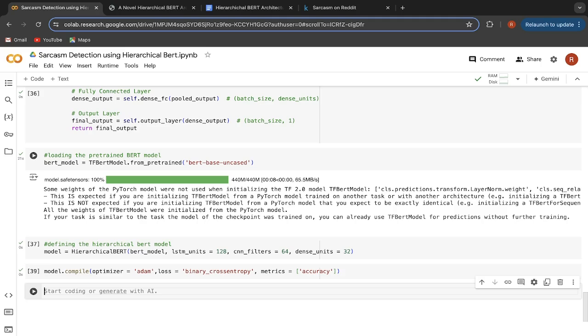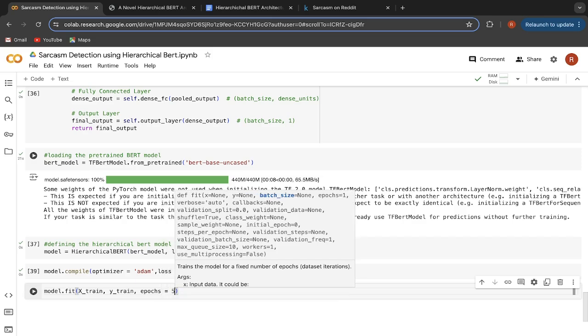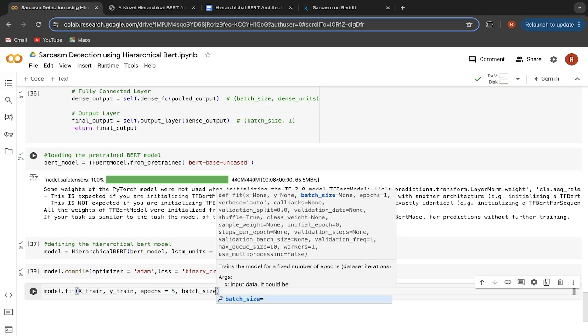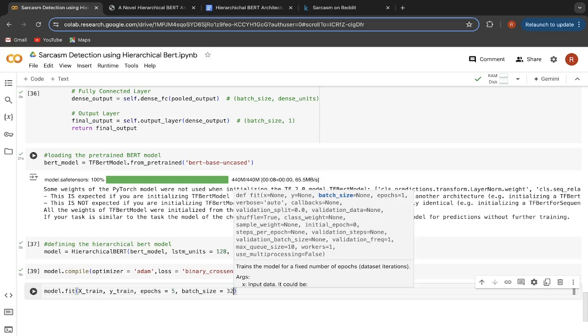Now we will try to fit it. We'll say model dot fit. Here we will pass our X train and Y train and the number of epochs. So let's say the number of epochs be 5. Always start with a smaller number of epochs. And the batch size, we will pass the data in batches, because we cannot pass the 10,000 instances individually one by one. So let the batch size be 32. Let's run that.